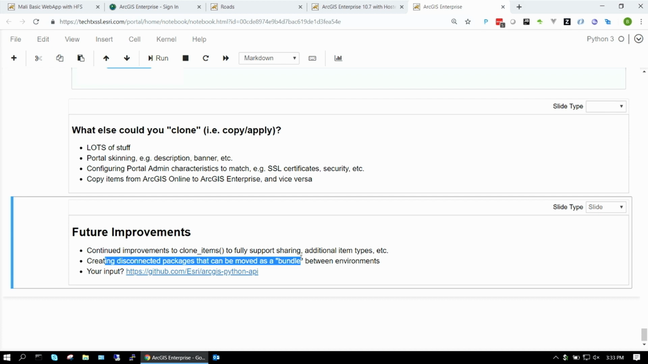Yes, sir. Is all this in 10.6 where you just showed us? Well, I'm using Notebook Server 10.7, but this is all supported in Python API 1.6, 10.6. There's nothing unique to 10.7 here in terms of the code.